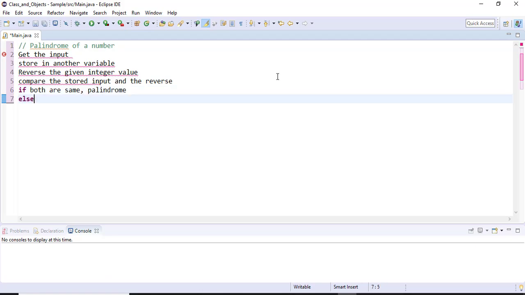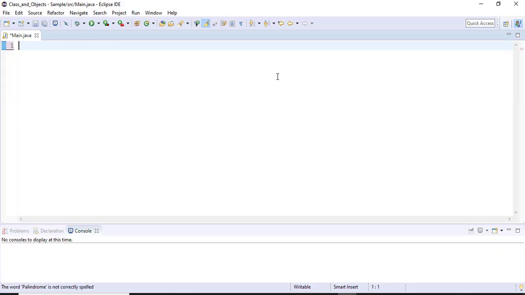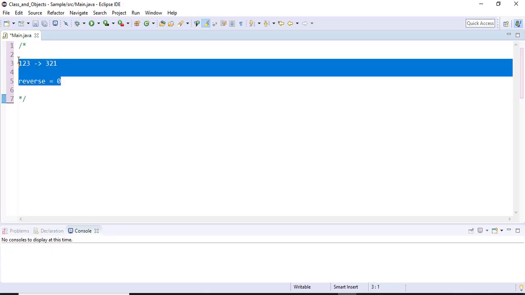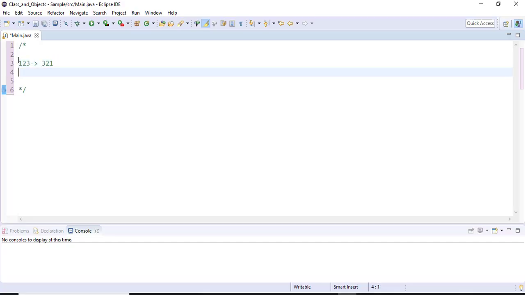This is the logic. Okay, first we have to know how to write a program to reverse an integer. If we get that, we can solve this program very easily. Fine. So the logic of reversal is pretty simple. Let's take the input value to be 123. Now first we have to reverse this to 321.